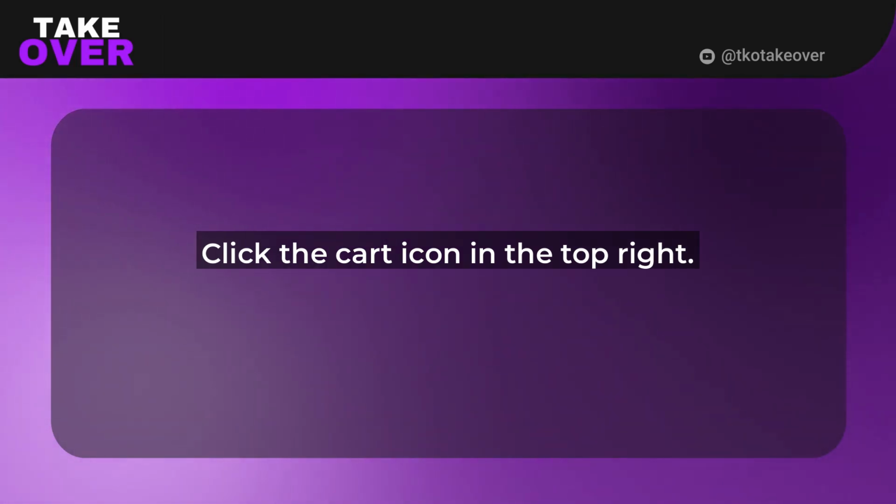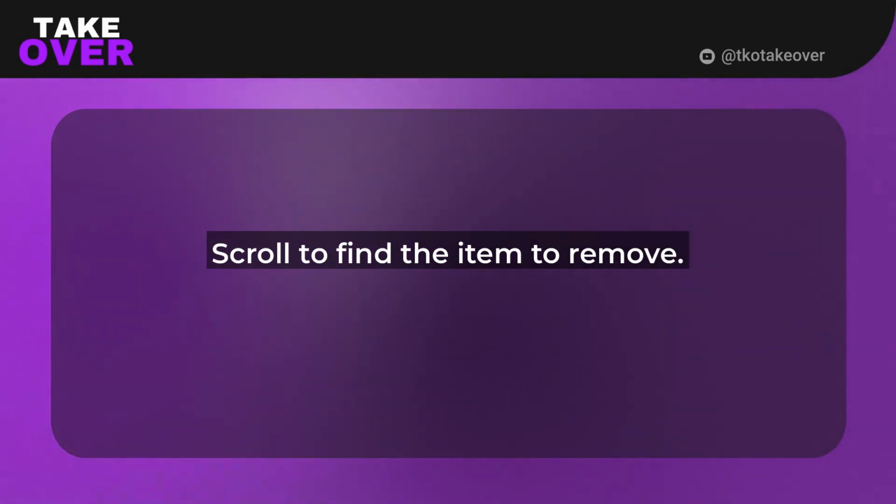First, make sure you're logged into your Walmart account. If you aren't already signed in, open the Walmart website or app and enter your username and password. This is crucial because you can't access your cart without being authenticated.